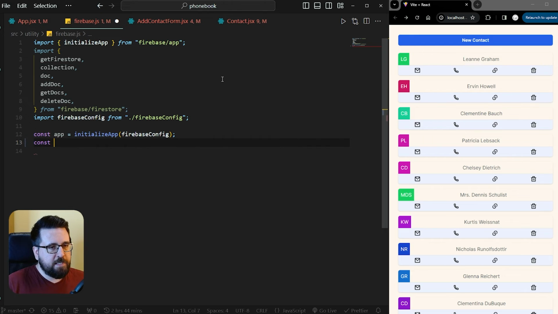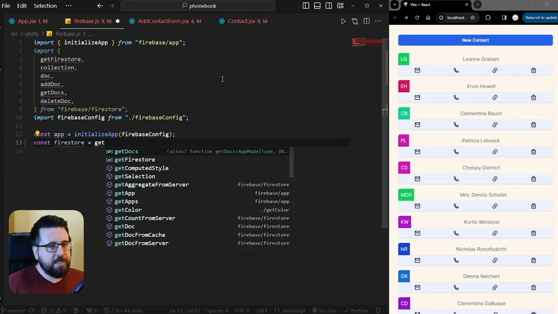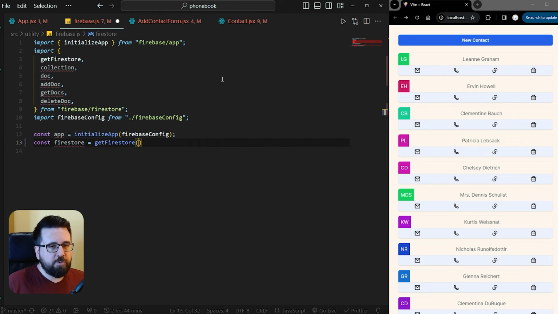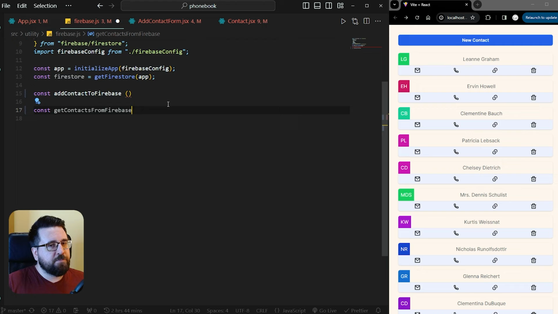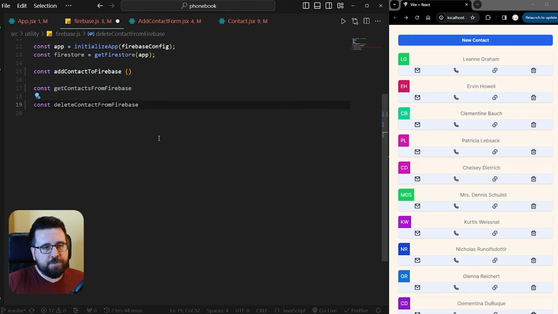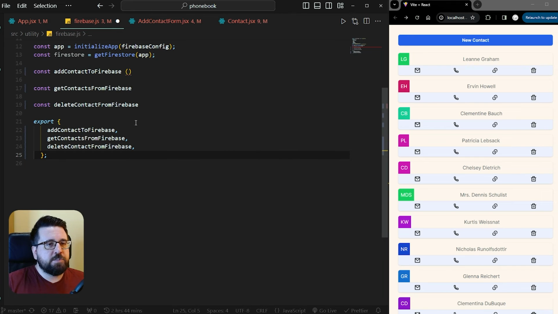And we're going to say const firestore equals getFirestore, and we're going to pass in our app into getFirestore. But next, we're going to have several functions that we're going to make and export. So we're going to have a function addContactToFirebase. We are going to have getContactFromFirebase, and we are going to have deleteContactFromFirebase, and we are going to export all of these so we can use them in our App.jsx.